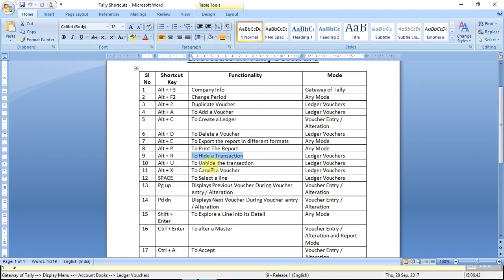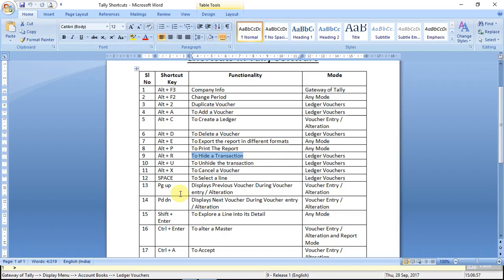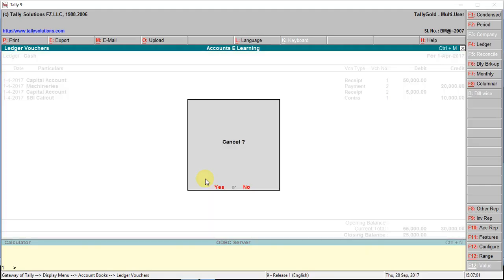Then the next one is Alt plus X to cancel a voucher. I have to cancel this particular voucher. Then Alt plus X. Then it will show whether to cancel it or not. When you are entering it, then the entry will be automatically cancelled.